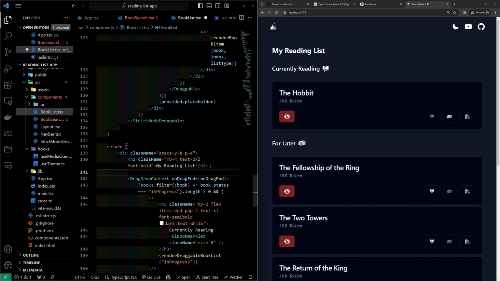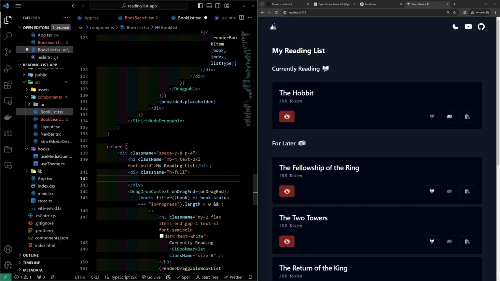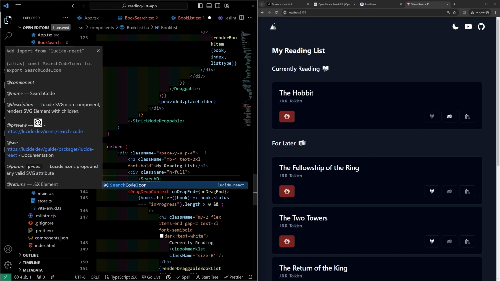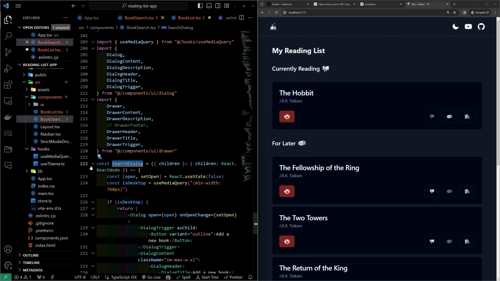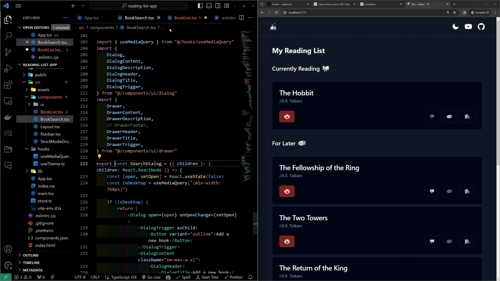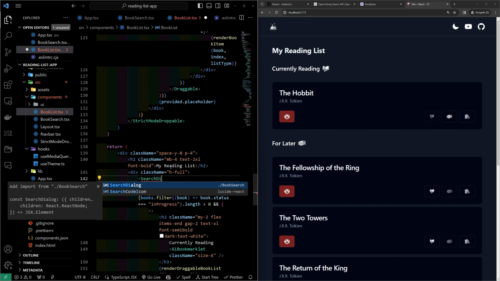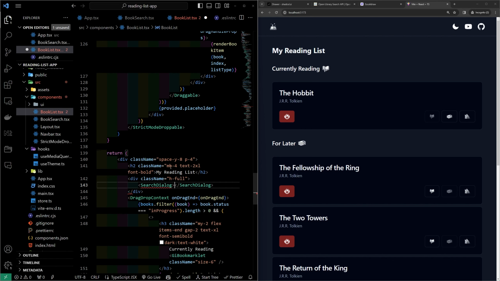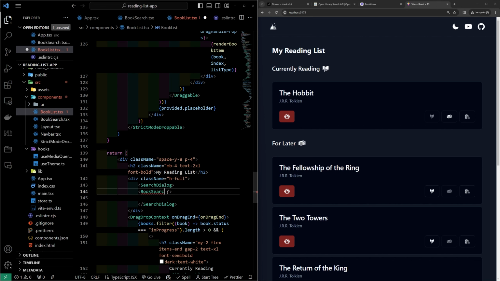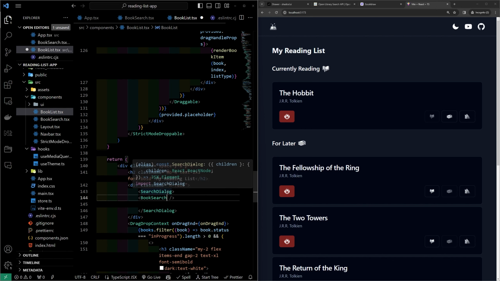And it's going to be a div with a height of full. So height of 100%. And in here, we're going to import that search dialog, which I didn't even export. Silly me. Export. There we go. So say search dialog. Cool. And then remember how we said we're going to render children in there. So we're going to pass in the book search table.